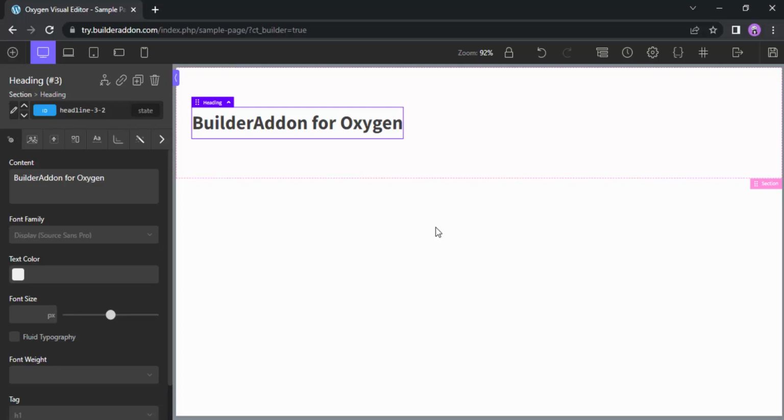In this video, I'll be giving you a tour of BuilderAddon for Oxygen. Let's start with one of its most obvious features, which is this one-click navigation.